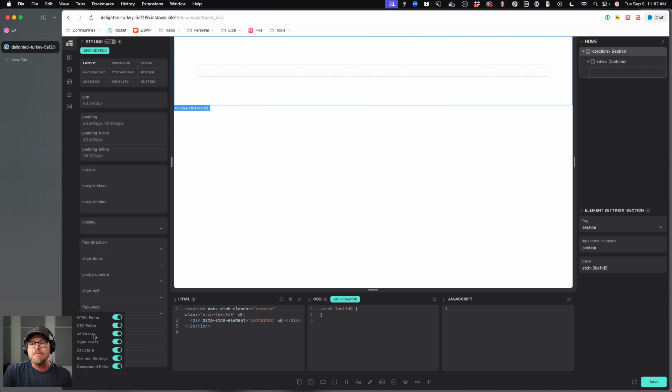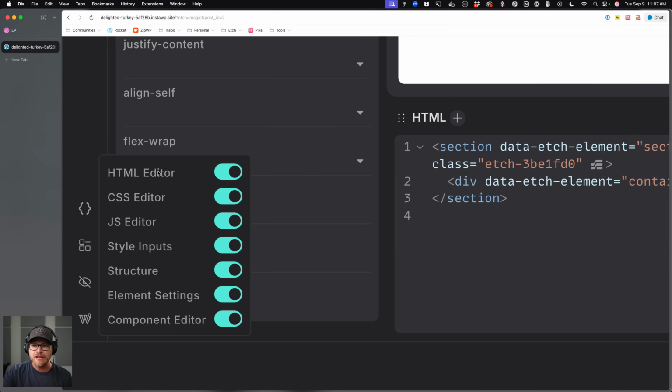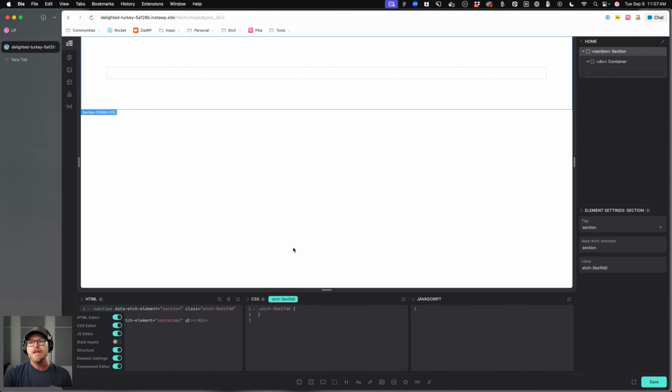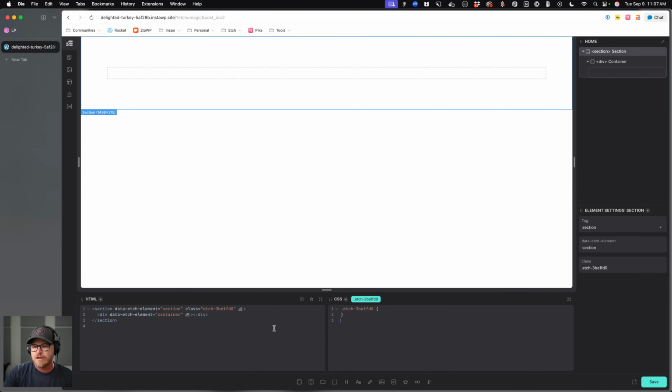You're gonna see me come down here, right? This is where I can control all of my panels, and I'm gonna go off, right? And you're gonna see me have HTML and CSS. I usually don't have the JavaScript editor open when I work. I only open that when I need it. You're gonna see HTML code down here. You're gonna see me write a bunch of CSS.